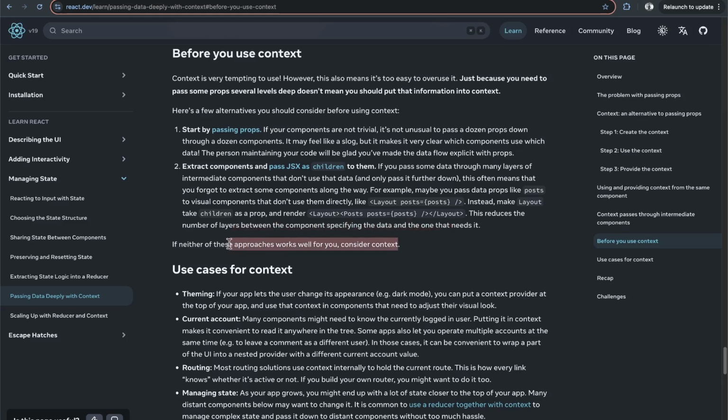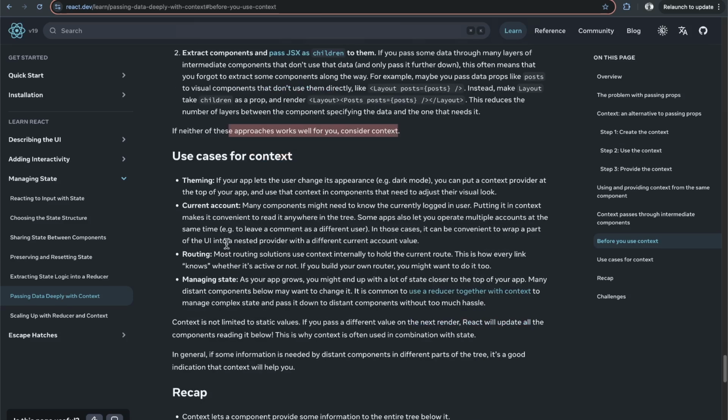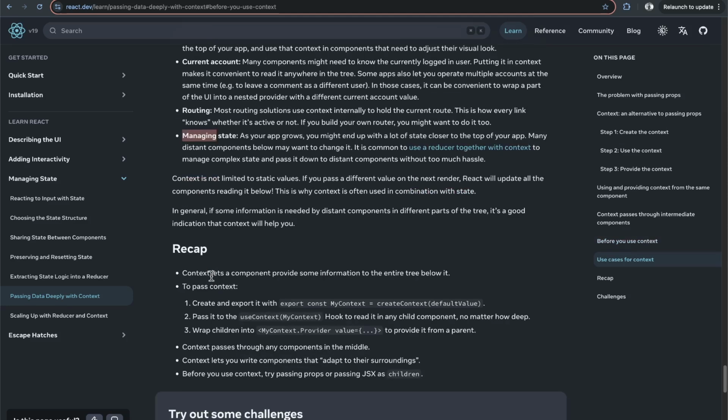And then if neither of these approaches work for you, consider context. They mention use cases for context: theming throughout your application, getting the current account, which is like the logged in user, what we just did, and routing, although a lot of routing solutions use context internally, it is a use case nonetheless. And then managing state as your app grows. You might use context together with a reducer, which we'll cover in our next video. If many distant components need to use that piece of state, then context might be useful. But just know that it's maybe not always the go-to solution.